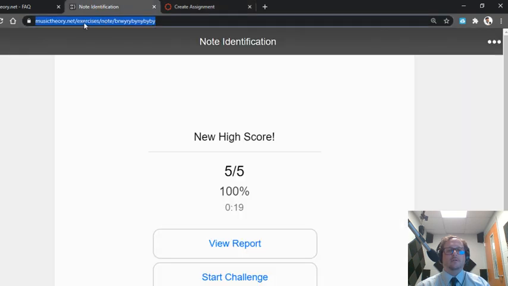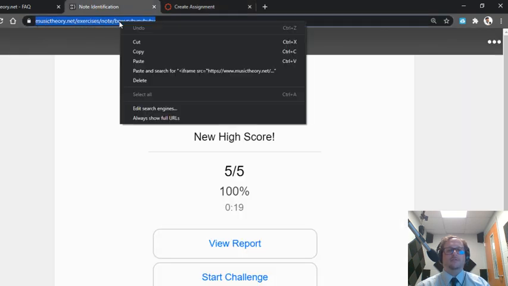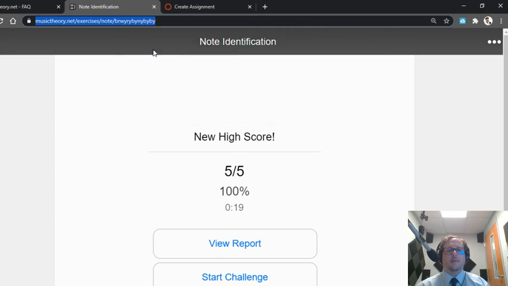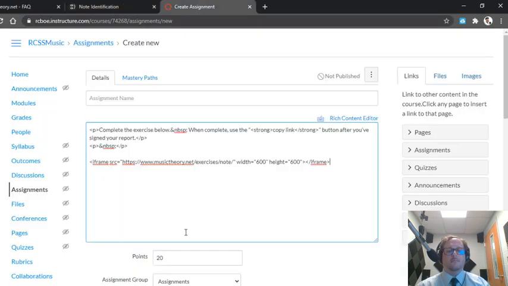Here's the URL for the exercise that I created. I'm going to copy that, and I'm going to come back here. If I want this to run in my exercise, but with this unique one, all I'm going to do is highlight that https.musictheory, etc. And I'm going to paste in between the quotation marks there. You've got to leave the quotation marks, don't have any spaces, but I'm going to paste. I'm going to hit Control V.